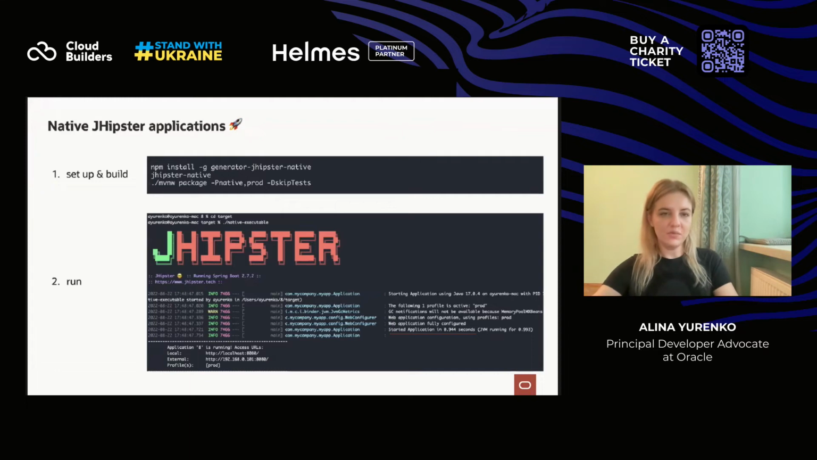And another cool example that I really like: there is this project JHipster that allows you to easily bootstrap full-blown big Java projects, such as, for example, here web applications, and it gives you on the back end things like Spring Boot, Micronaut, Quarkus, basically a framework of your choice.